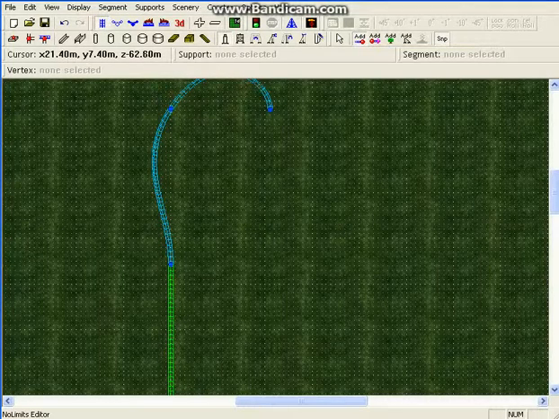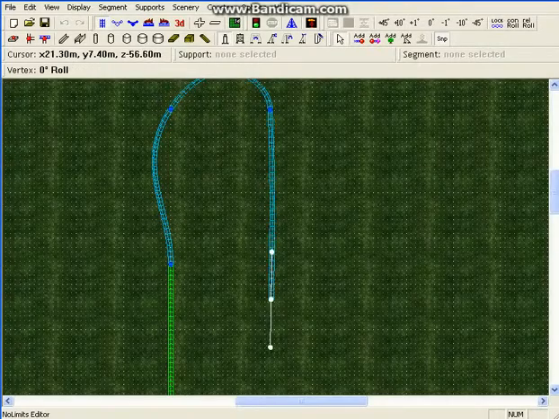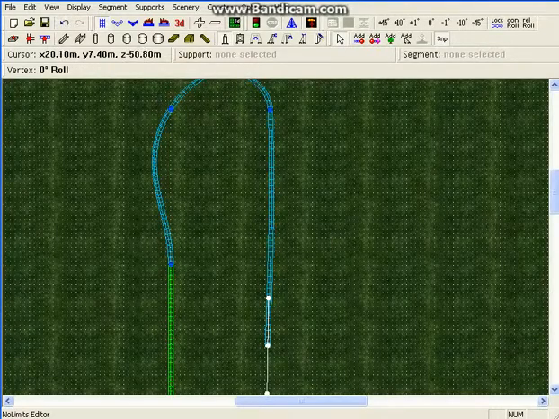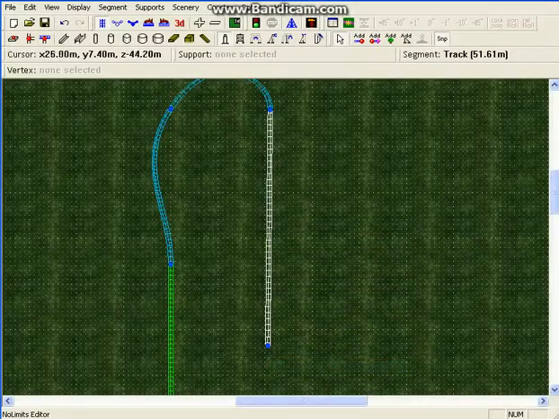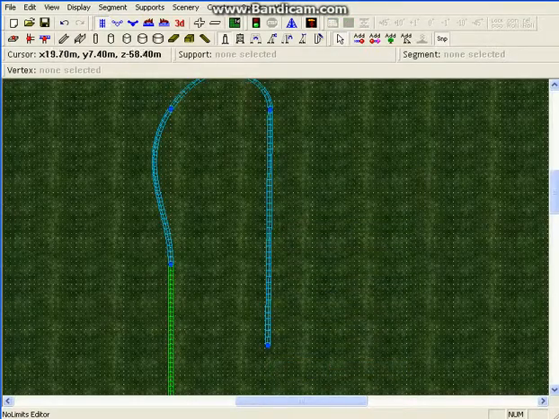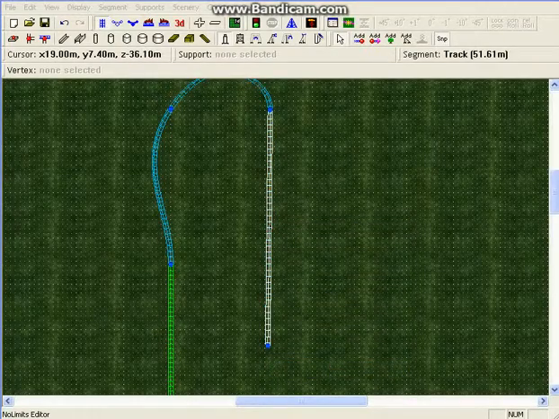So we're just going to make a nice long segment. This will work. But what I'm going to want to do is make it a little bit longer and straight. And also, if you want to make this segment straight, you can right click it and click Make Straight. And it will make it a straight segment, which is helpful if you need it.